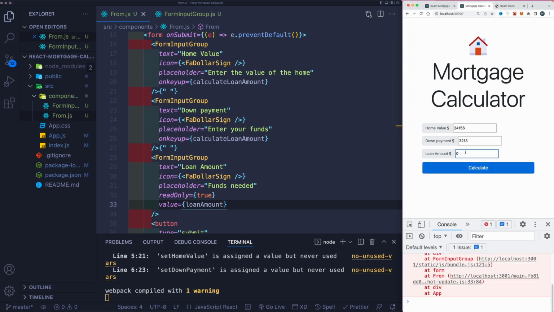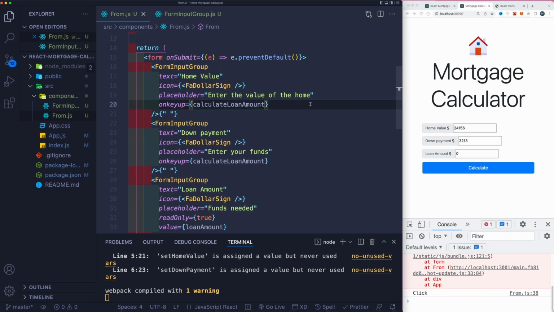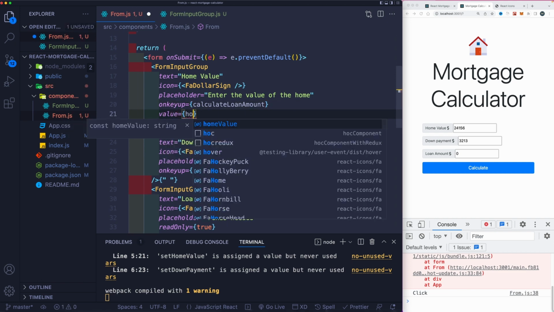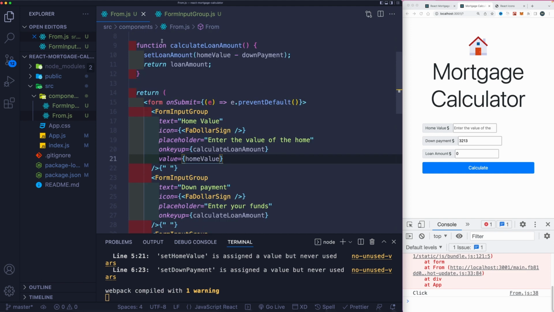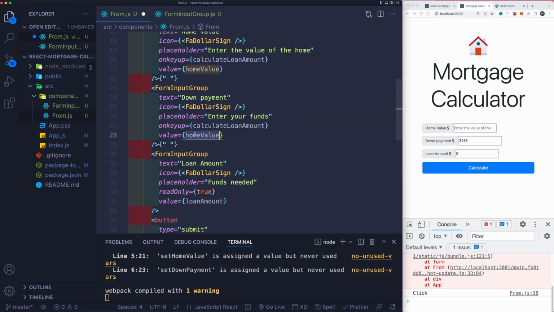Okay, now this is displaying 0, so it is working because it's displaying 0, but it will work as soon as we give these two inputs the values. So let's go up to our home value and let's set this value to the home value, which we have up here. The next one will be the down payment, so let's set this to down payment.